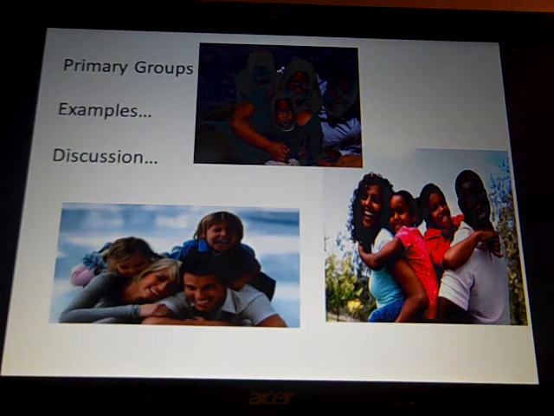The third, people in primary groups feel they know one another pretty well. You know your family members pretty well. You know your siblings, your parents, your best friends. You probably know them inside and out. You know their warts and you know everything good about them as well.